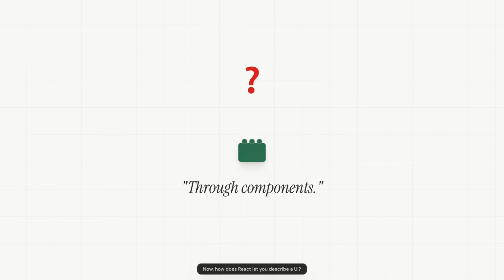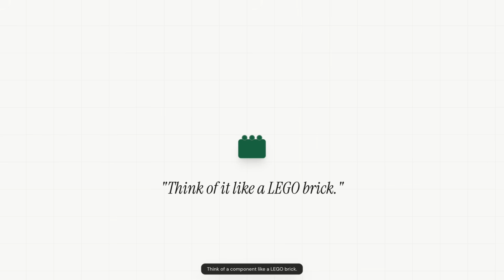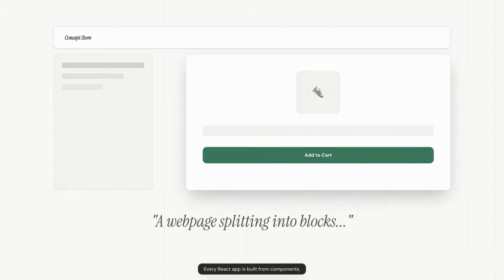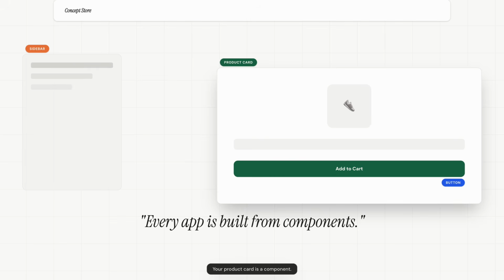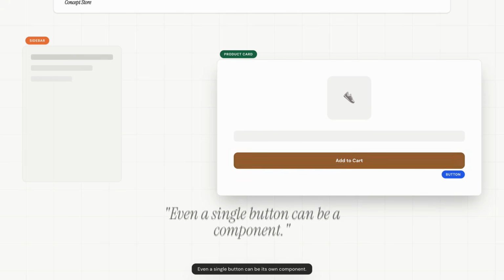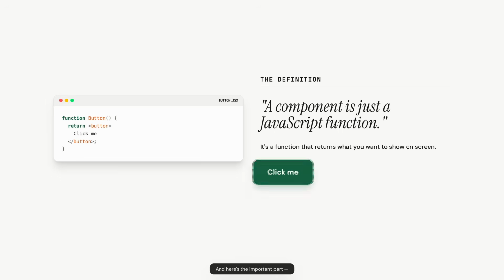Now, how does React let you describe a UI? Through components. Think of a component like a Lego brick. A single brick isn't very impressive on its own, but combine enough of them in the right way, and you can build anything. Every React app is built from components. Your navbar is a component. Your product card is a component. Even a single button can be its own component. And here's the important part. A component is just a JavaScript function. That's it. A function that returns what you want to show on screen.